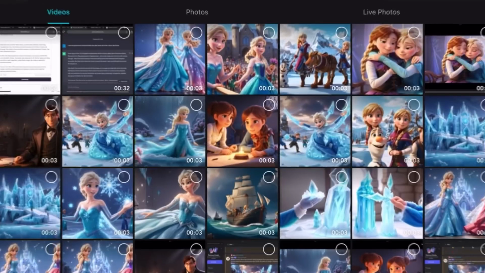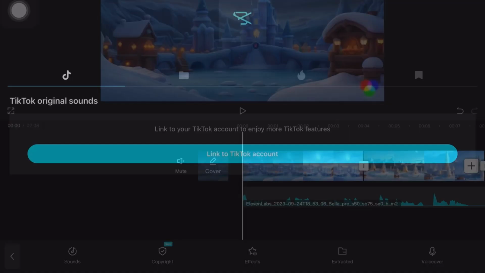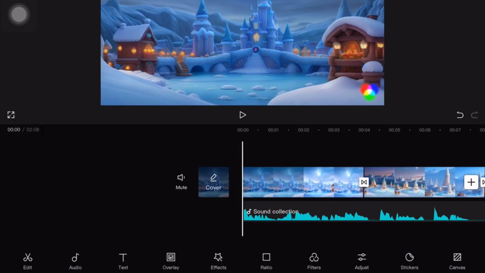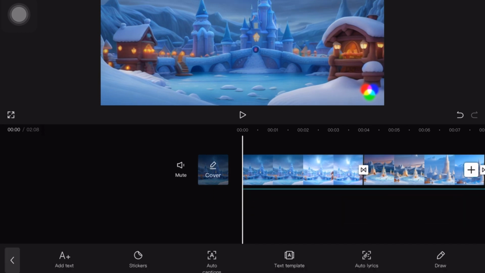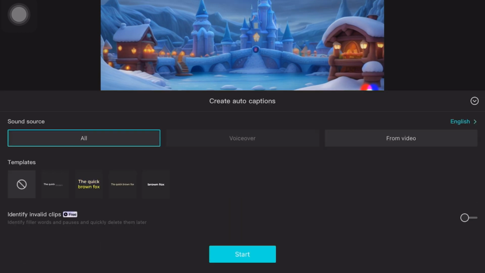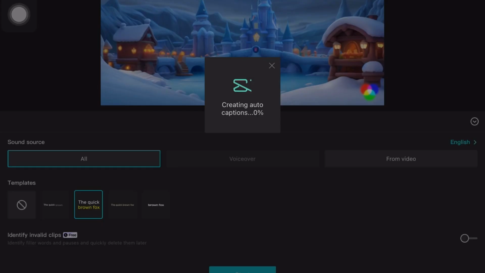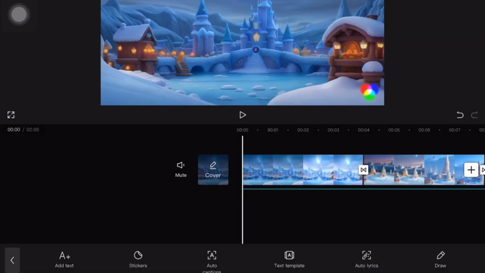Next, we will go to CapCut. We will upload all our animations and add the voiceover. Here we can choose a transition and adjust our scenes as needed. We can trim or extend them as per our preferences. Then we will click on the text option and select auto-caption and generate our captions automatically. Finally, we can download our video. Let's see how our video turns out.